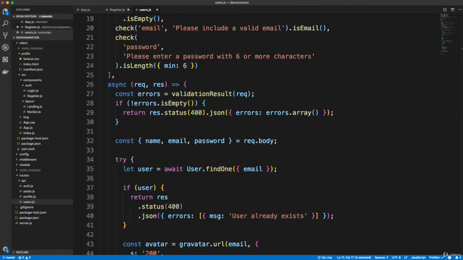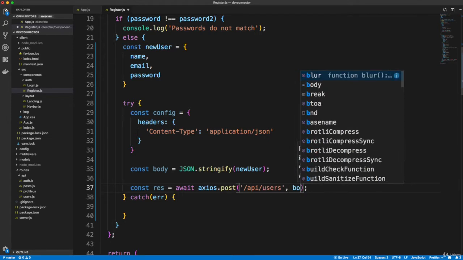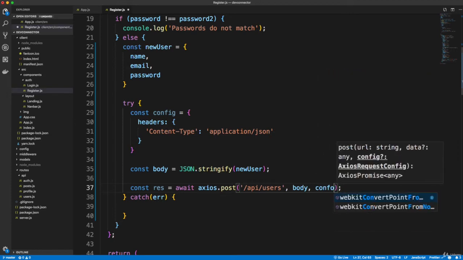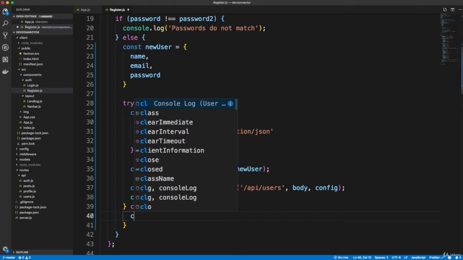So let's go ahead and close this up. We're making a post request to, and we should just be able to do /api/users because we added the proxy. Then the second parameter is the data, or the body, and then the third is the config, which has the header value of the content type. Why can't I spell this? Okay, and then what I'll do is just console log the res.data that we get back, which should be the token.